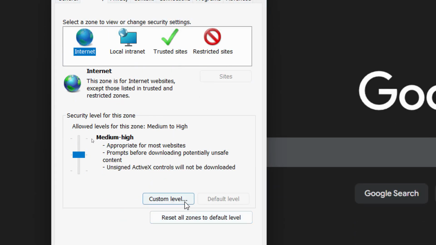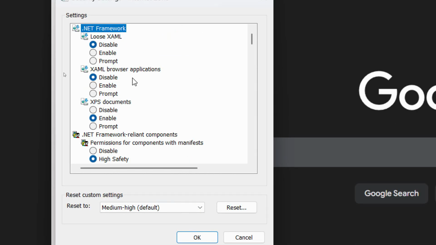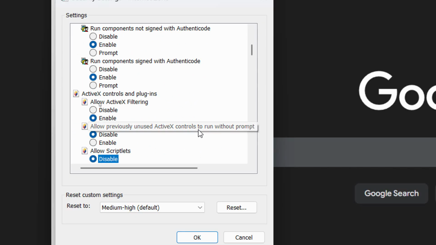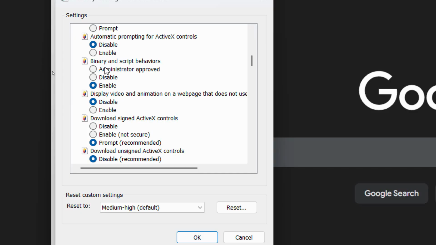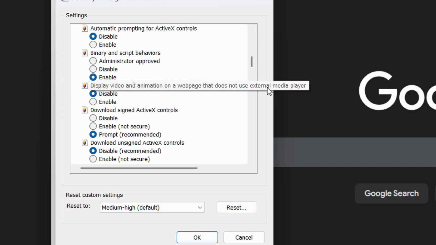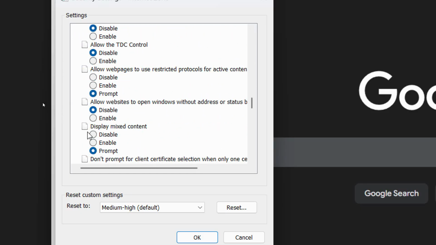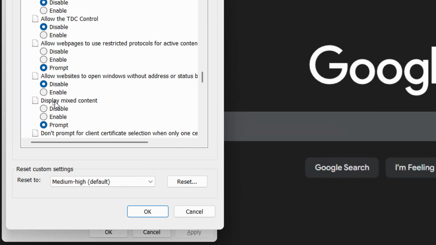And at the bottom here, we select Custom level. And here we just choose any option and type D, or otherwise if it is difficult to find, basically we want to find the Display mixed content option. So we need to scroll down and manually find it. Here is the option of Display mixed content. We want to toggle that on, click OK.